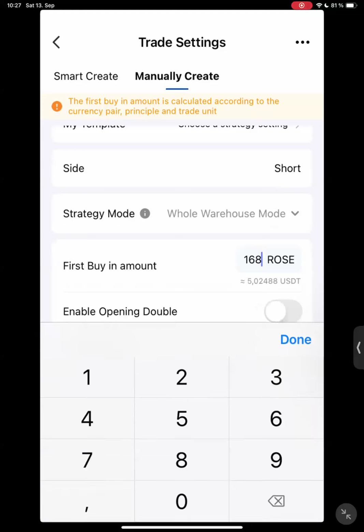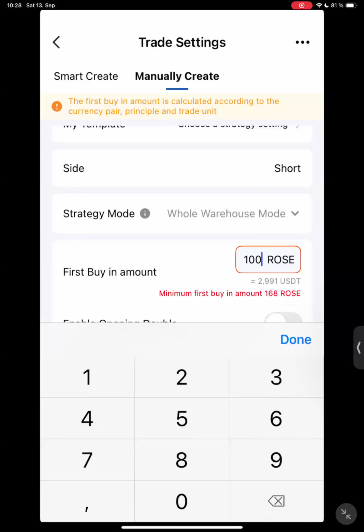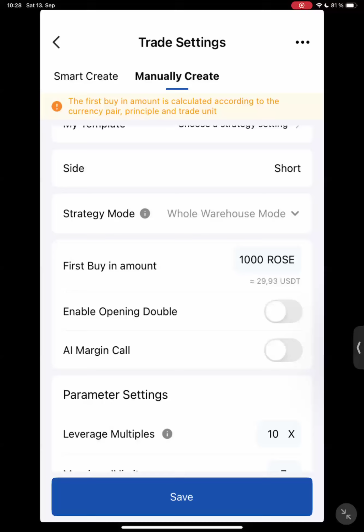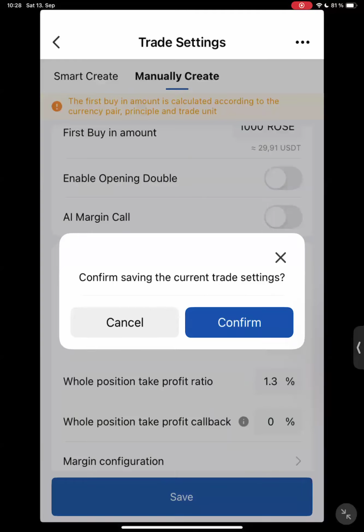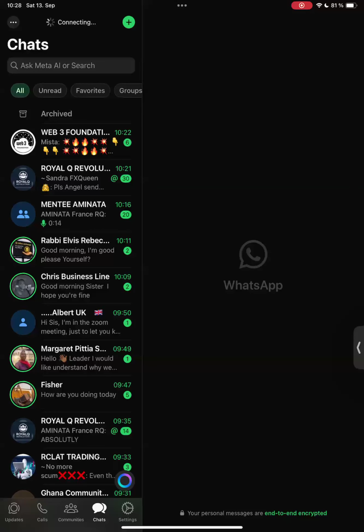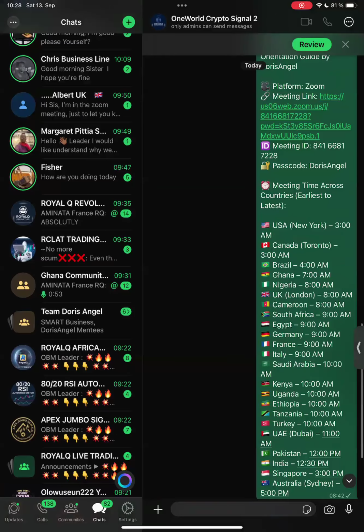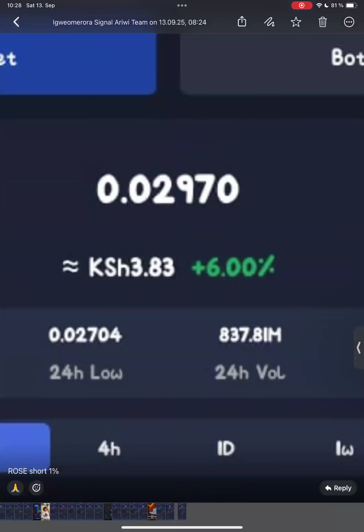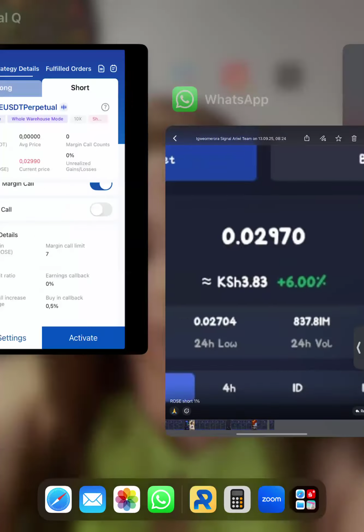Now, before you do that, it's advisable to first secure your position in the market. Okay, maybe I want to use 1,000 Rose to give me 29 USDT, 10x. So it means I'll end up using 2.90 USDT in this trade instead of 29 because I'm using the 10x, okay? So I'll save this, then enter into the trade first because the price is not waiting for you, okay? The price will be moving, so you need to be fast to secure your position. 0.02970.